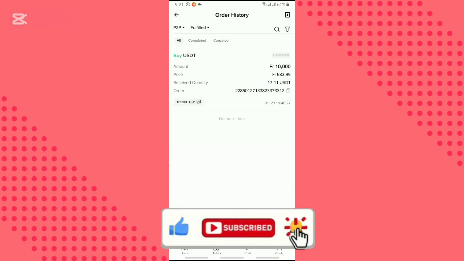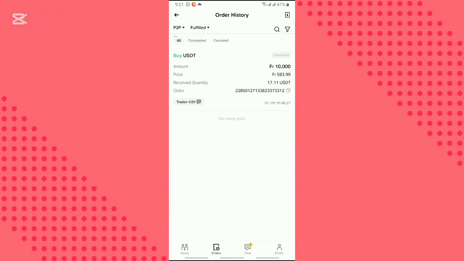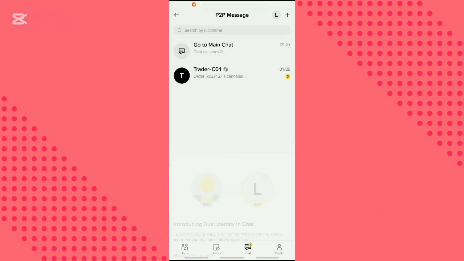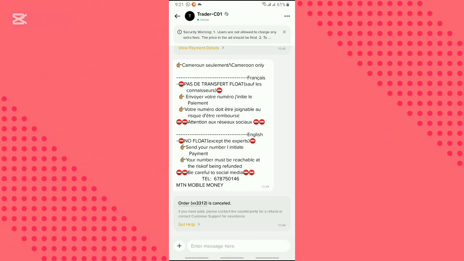Once you confirm the payment, tap Release. Binance will ask you to confirm again. Enter your Binance security verification such as your password, PIN, or 2FA. After confirmation, the USDT will be released to the buyer automatically. The order will then be marked as completed.